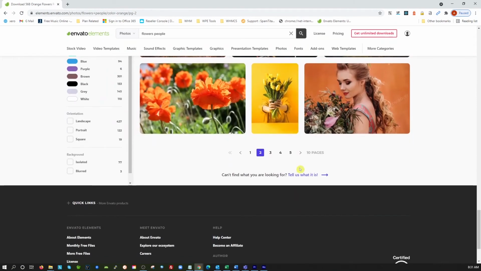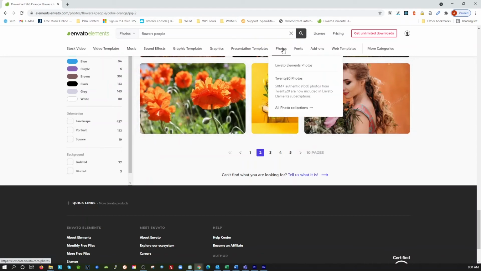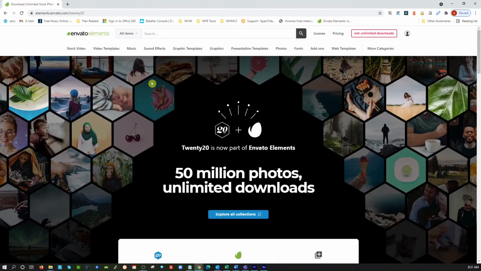Okay, so what we can do here is, if we go, okay, I'm not really finding what I like on Envato, I mentioned earlier that we also can use 2020, which is a new acquisition for Envato, and they've got a lot more images there. So what I'm going to suggest up here is we use our mouse, point at the top menu, point at photos, and then click on 2020 photos. Now we're still on Envato Elements at this stage, it hasn't actually gone to 2020, so we need to click down here where it says explore all collections.